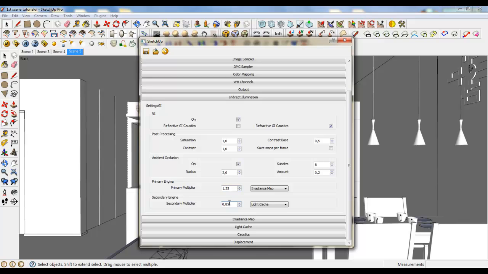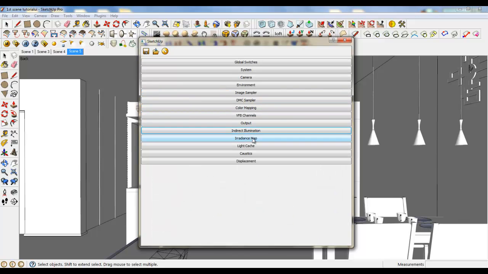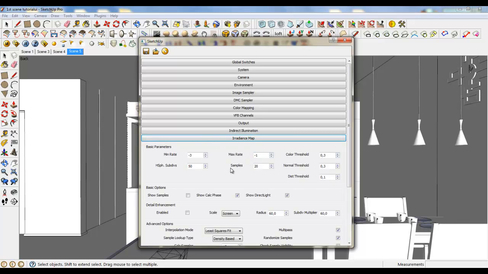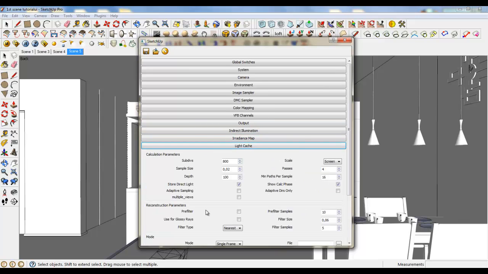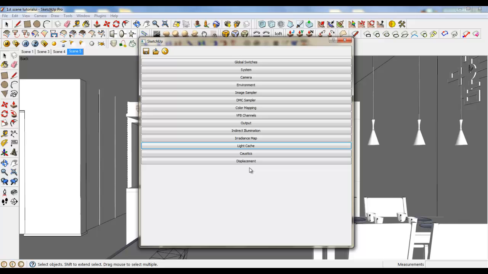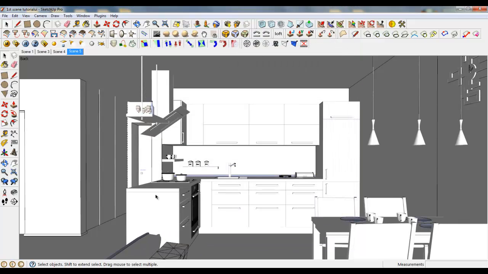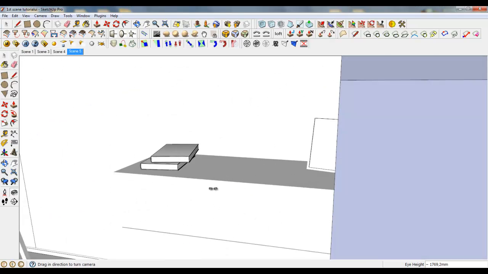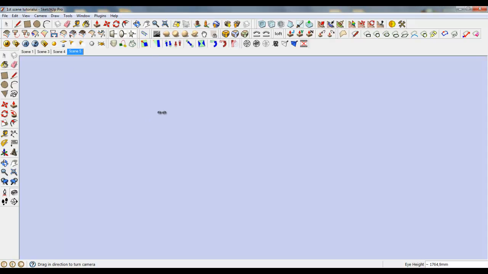1.25 and 0.75. I am going to use a Radiance map and light cache. Go to Radiance map and decrease this value to -2 and leave everything, and light cache leave defaults. So we will have a render, but firstly we need to create a glass material for light.